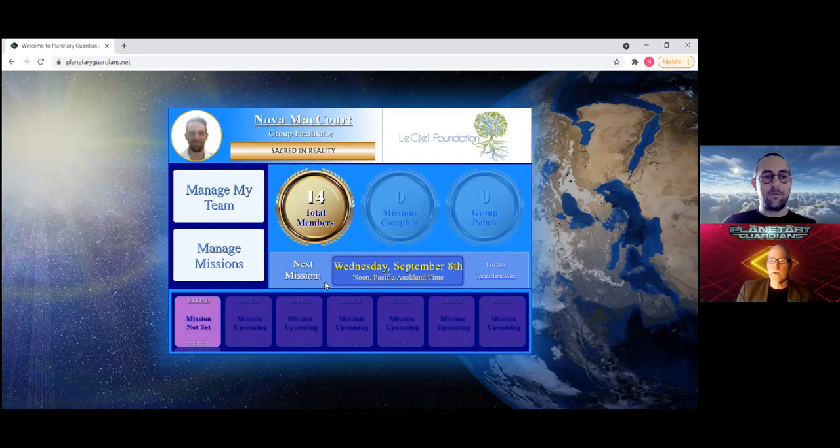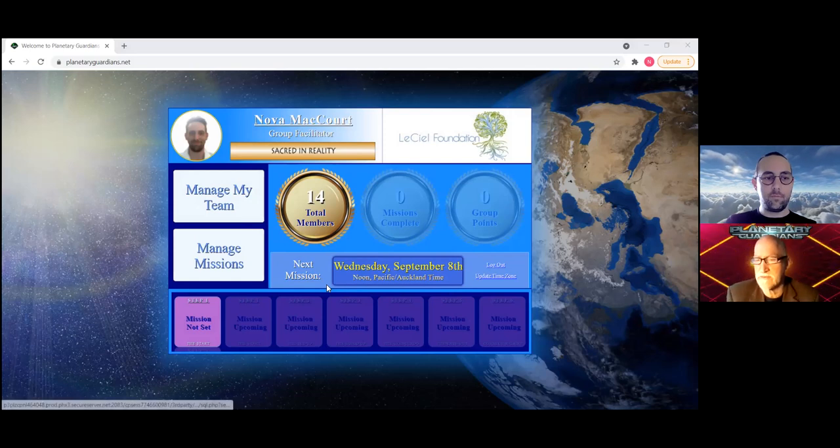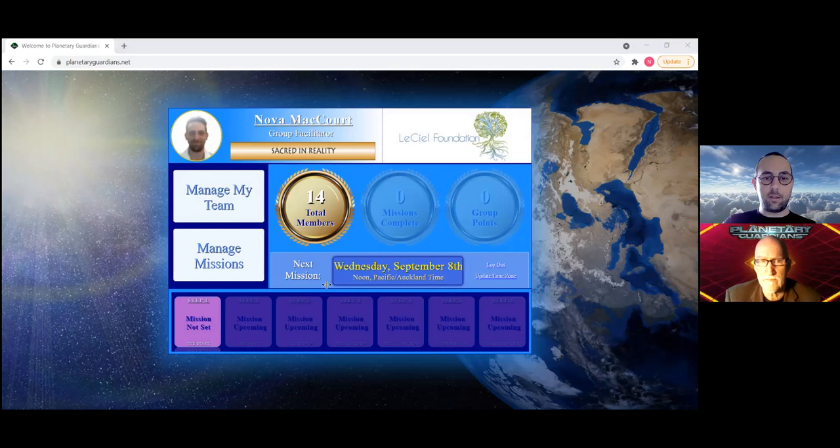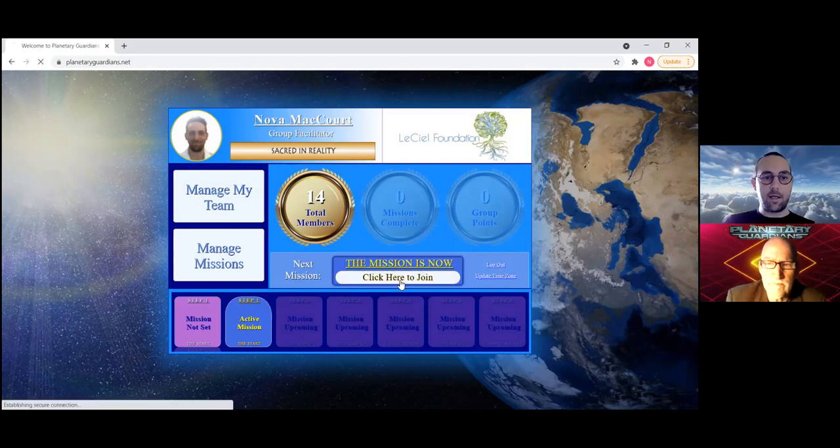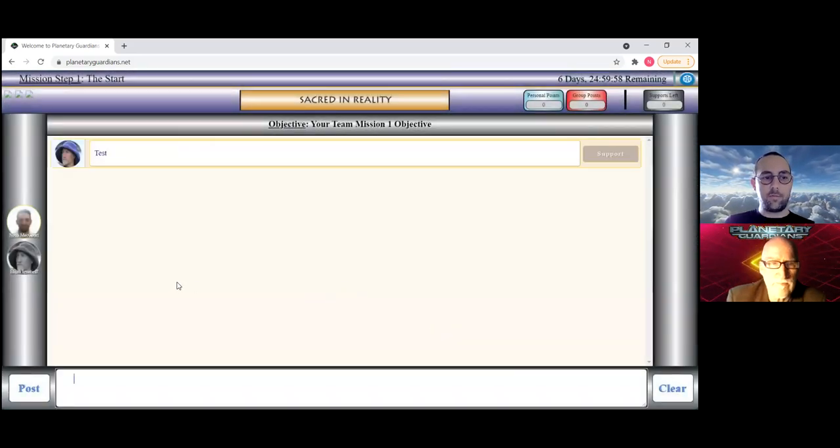So I guess to go into the mission, they have to come into here at that specific time, and that's how they enter the chat. Yes. So once the mission actually goes live, for example, on September the 8th at noon, Auckland time, then on the bottom left, it will show as an active mission. And then they can click here to join, and they will be actually into the chat room itself.